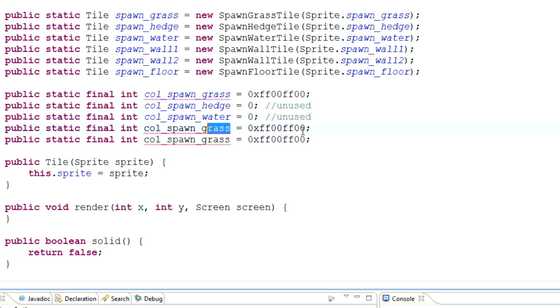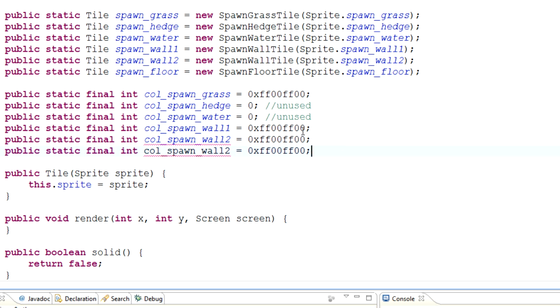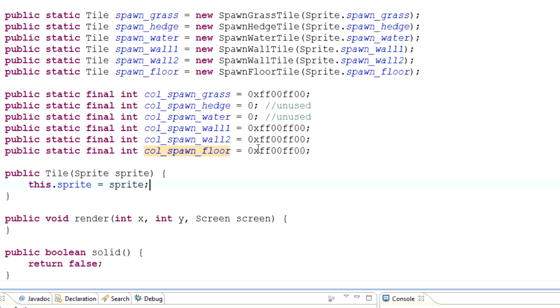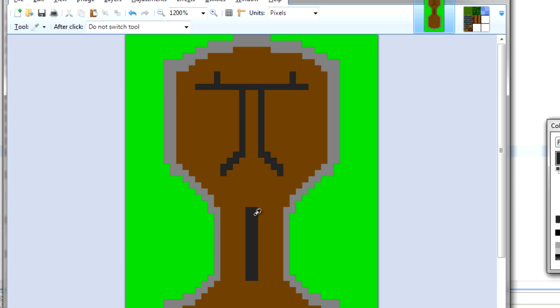So then we've also got wall 1. We've got wall 2. And one more, we've got floor. So let's quickly get all the colors for these things. So this is wall 1, right? Bunch of 8s. So this is wall 1, 808080. Wall 2 is this darker gray, which is 303030.